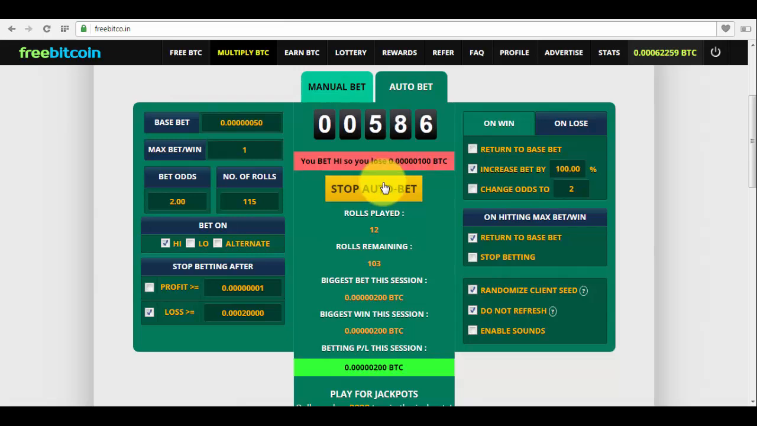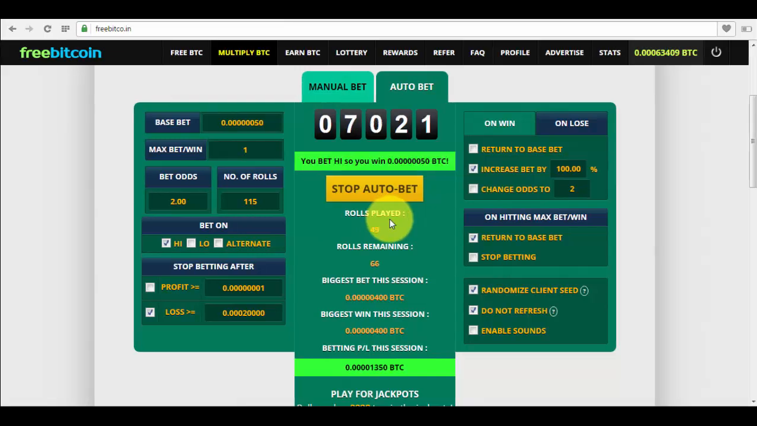Friends, keep in mind that never complete all these rolls. Okay friends, if you complete all these rolls, then the robots behind this game are going to take all the money from you. So we have to use our minds and collect the money and go on from here. Okay friends.